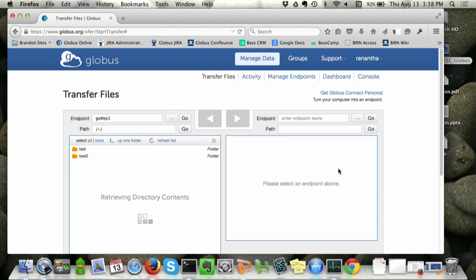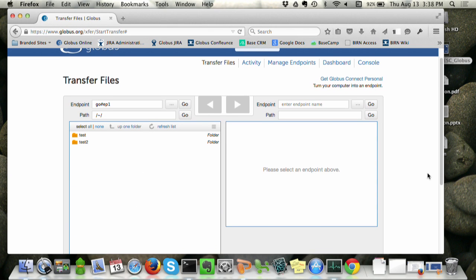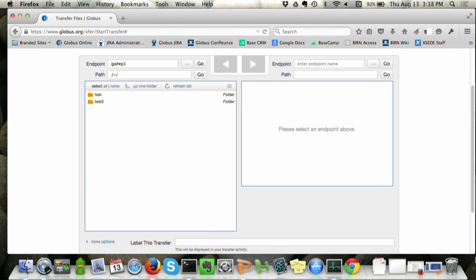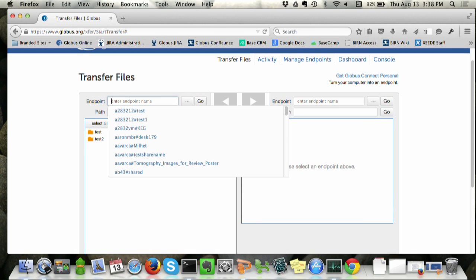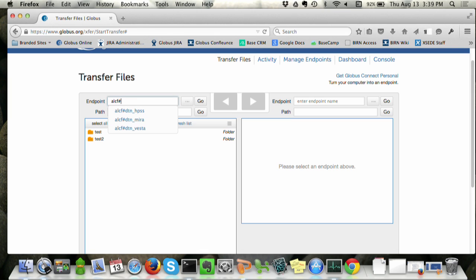Then you go to the start transfer page. This should look like any other GUI transfer tool that you've looked at. And here's where you bring up the system from which you want to transfer, right? For example, you all have ALCF accounts. So if I type in ALCF pound, you see it gives you the names of systems that are Globus enabled for transfer, right? So you have their HPSS system, Mira, and Vesta, right? So you can pick the system from which you want to transfer.